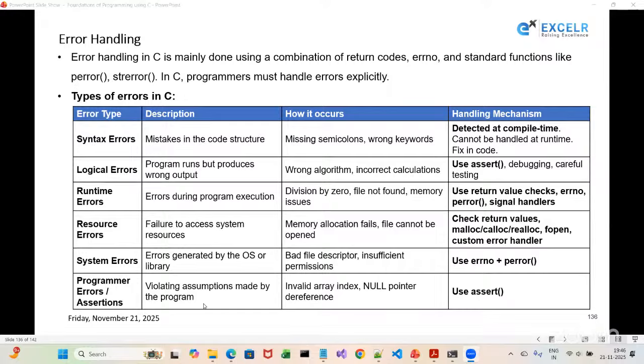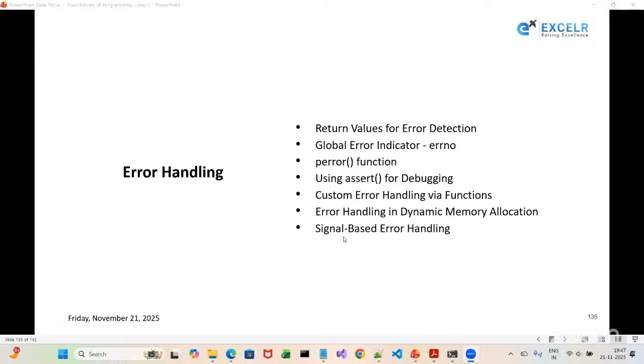Programmer errors or assertions: violating assumptions made by the program, like an invalid array index. So you have declared an array of, let us say, 10 elements, but you are trying to access the 11th element. Or a null pointer dereference, if you are trying to use a pointer which is initialized to null. In that case, you need to make use of assert. So all these are the different types of error handling techniques given.